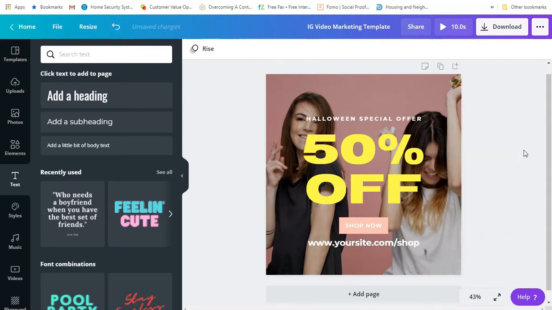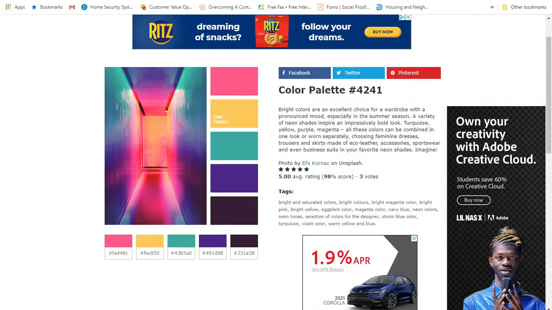Now, say for example you wanted to change up some of the colors of the fonts and things like that, which I'm going to do, but you don't know what colors you want to use. You don't know the hexadecimal codes that you want to apply. Don't fret, because there is a free tool that you can use, and that tool, guys, is called colorpalettes.net. This is what it looks like.